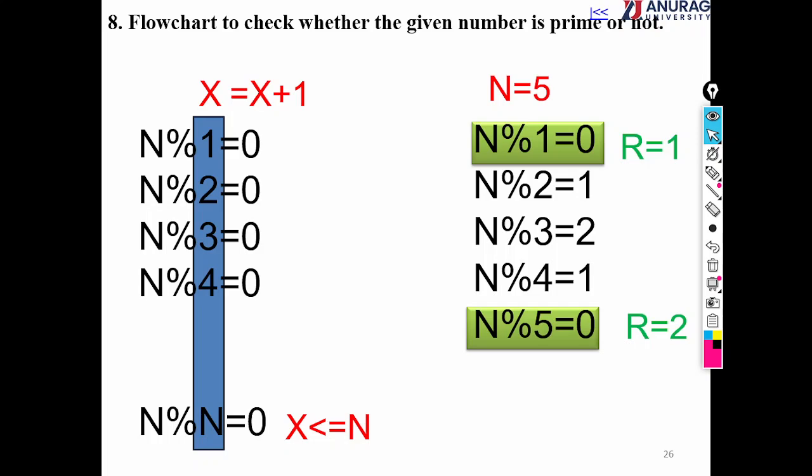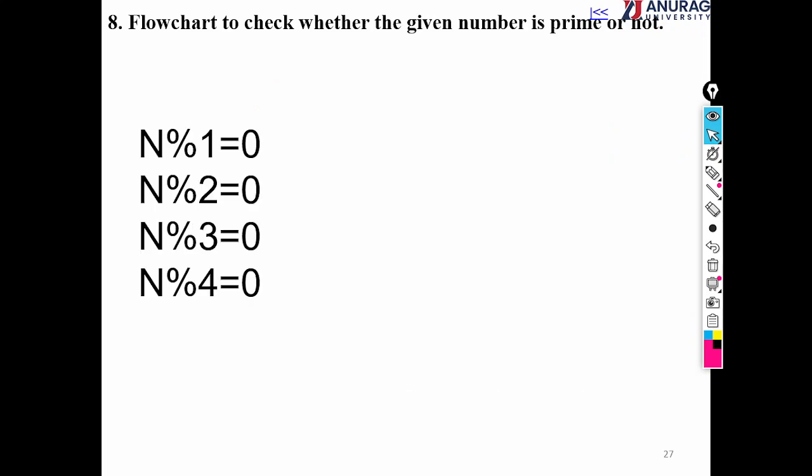If r is 2, that indicates that particular number is divisible by 1 and the number itself, right? 1 and the number itself. Then only you will get r value 2. Otherwise, you will get r value more than 2, indicating more remainders are 0. Okay? If r value is 2, it indicates the number is prime. Okay? Now, let us take one more example.